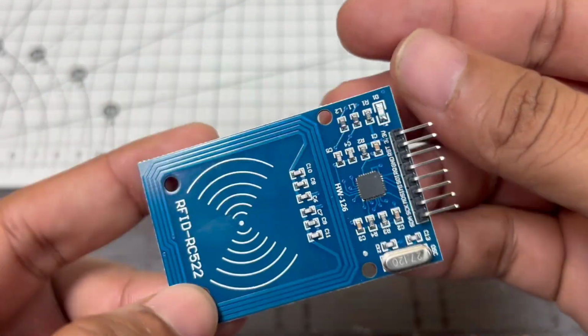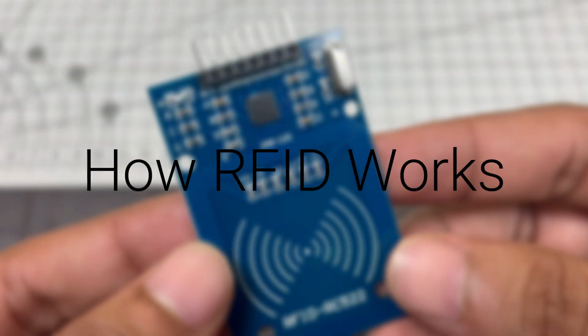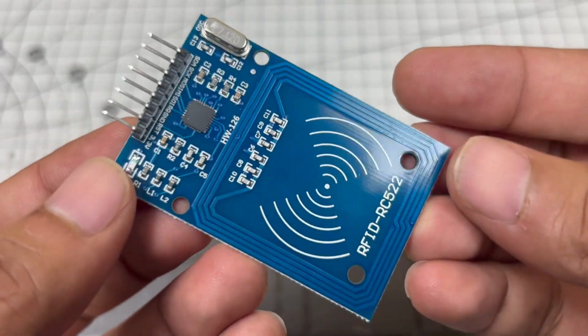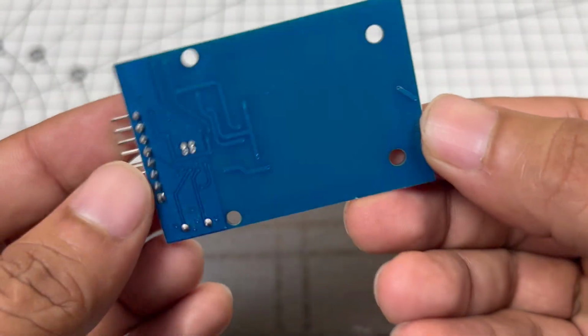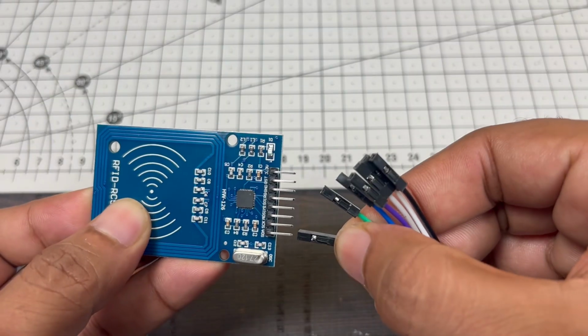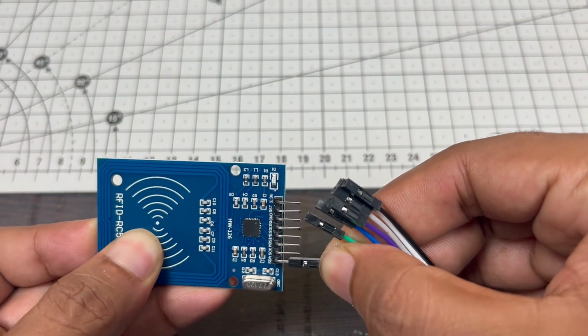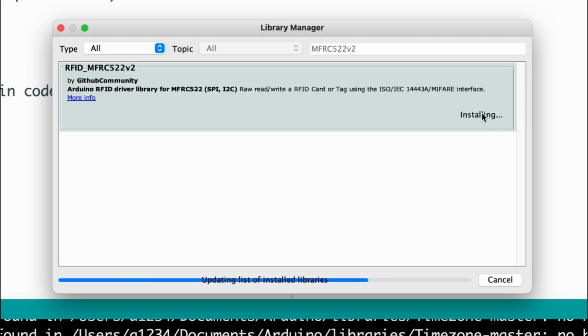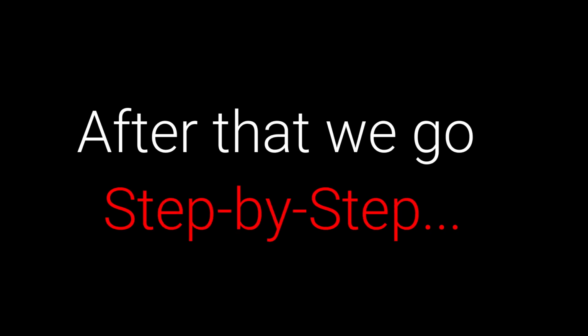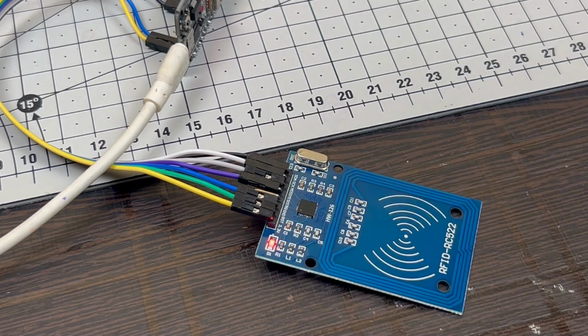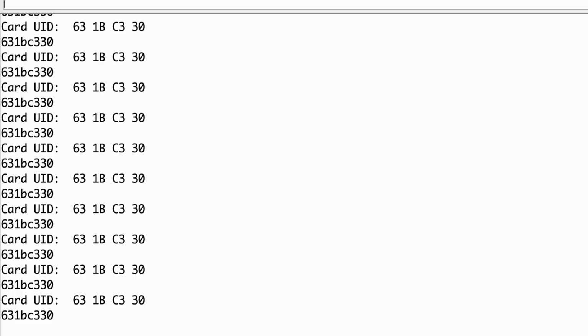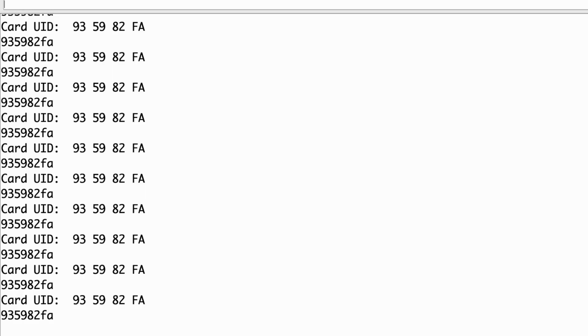We'll start with a quick introduction to how RFID works and understand what makes the MFRC522 so special. Then, we'll wire the RFID module to the ESP32 and set up the Arduino MFRC522 V2 library. After that, we'll go step by step, reading the raw RFID data directly from the card, extracting the unique ID, UID, of each card, and finally, writing and reading personal data to and from your RFID cards.